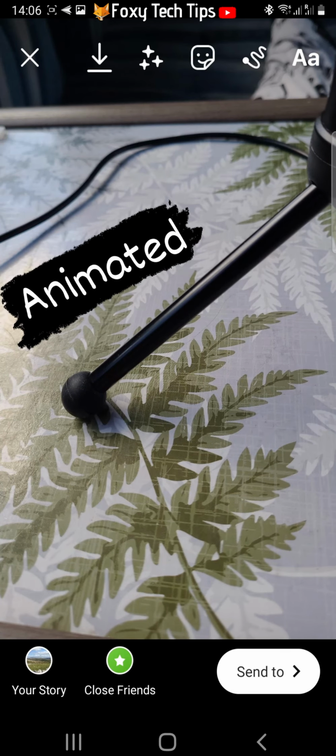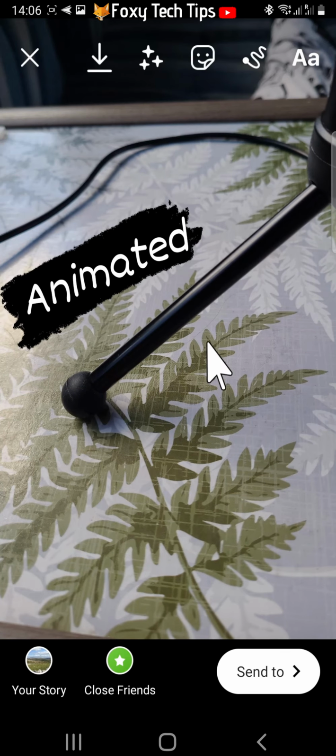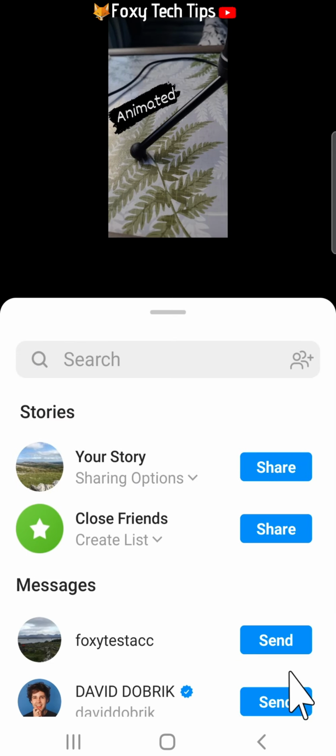When you are happy with your text animation, tap Send To and then share it to your story.